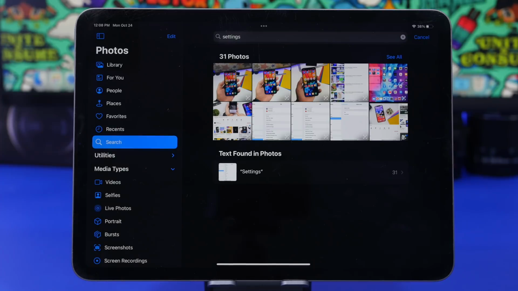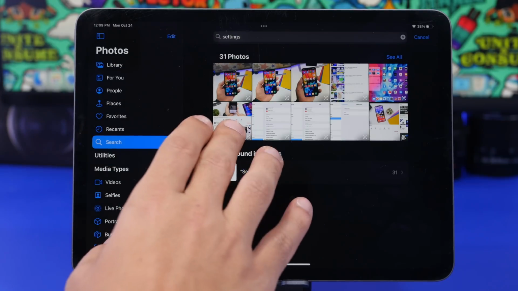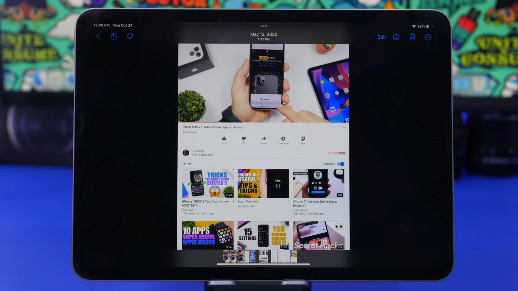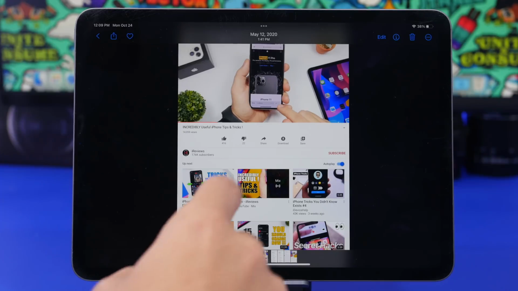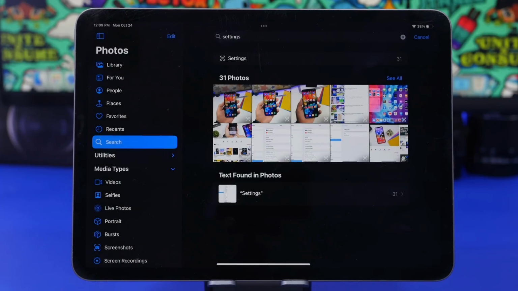One of my favorite features of iPadOS 16.1, which is a feature on iOS as well, is that now you can search within the Photos app using text that you will be able to find on that photo. So if I search for settings right there, it will show me all the photos that it finds that have the word settings included on them. This is really great. Previously you could do this only from the Spotlight search, but the results weren't even that great, and it works way better on the Photos app with iPadOS 16.1.